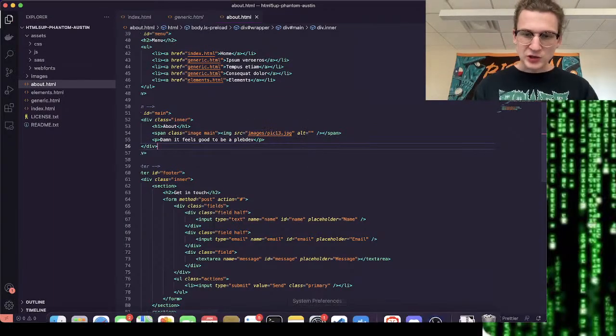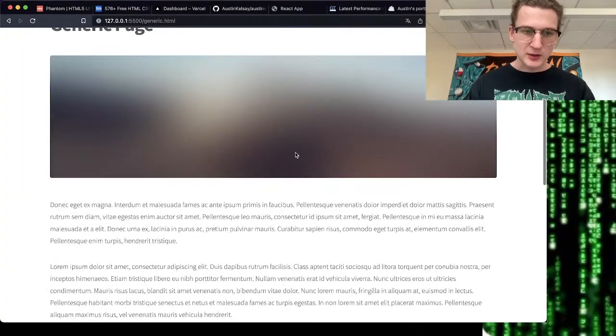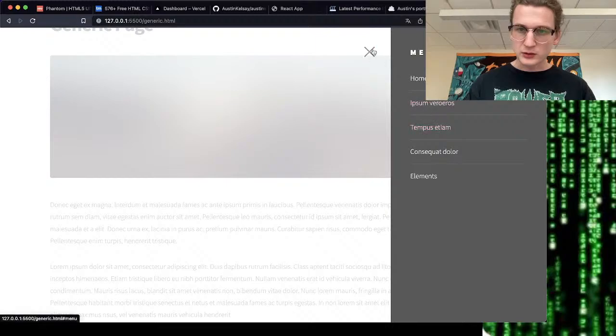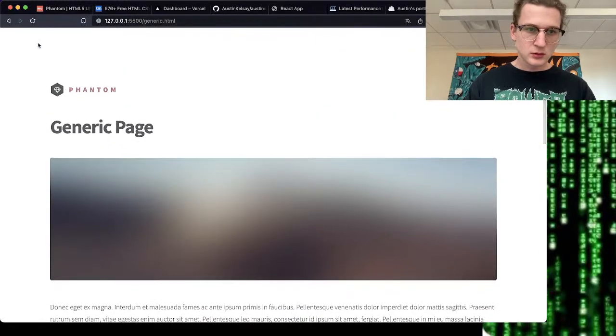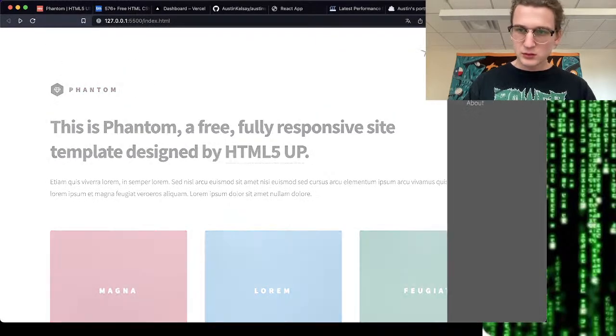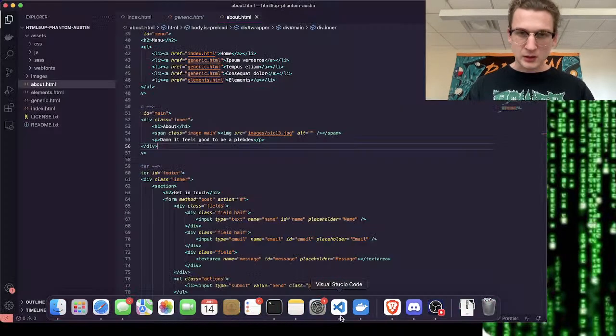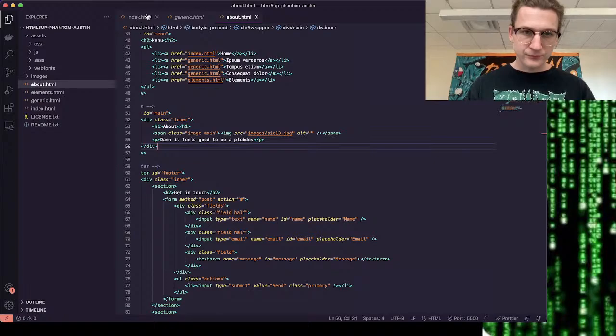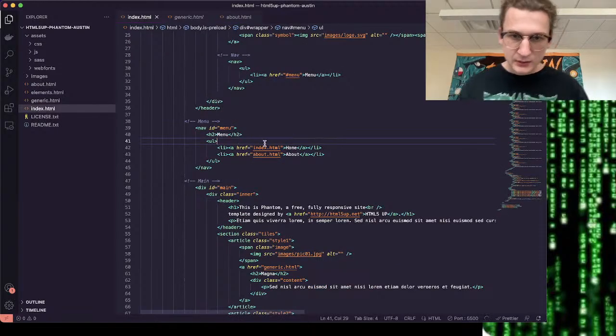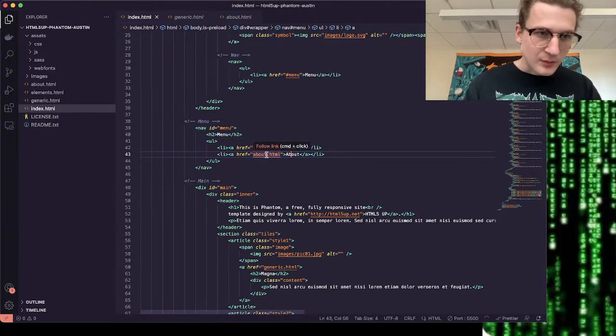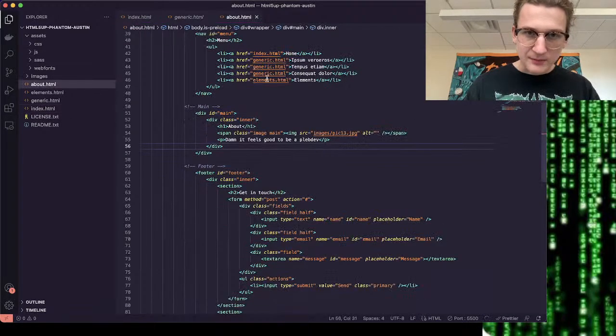And we've got this image here that's their image. Oh, we're on generic. I want to go to about. Oh, it's still linking us. Did I not save it? So index about should link us to about.html. So what's up with that?